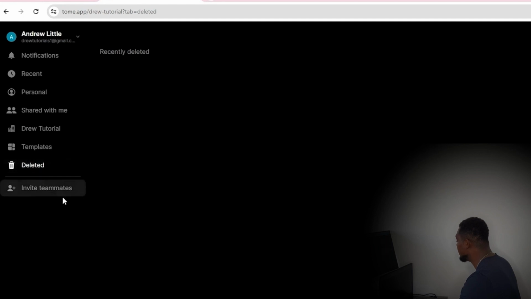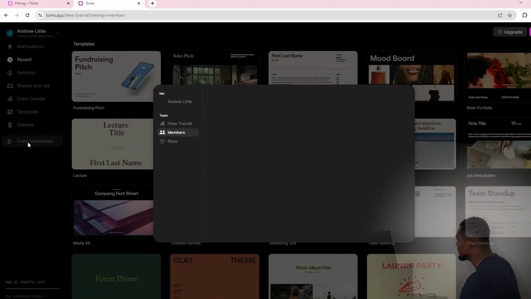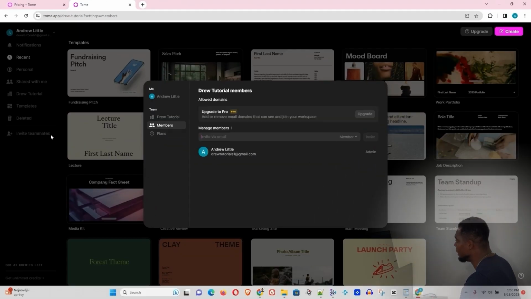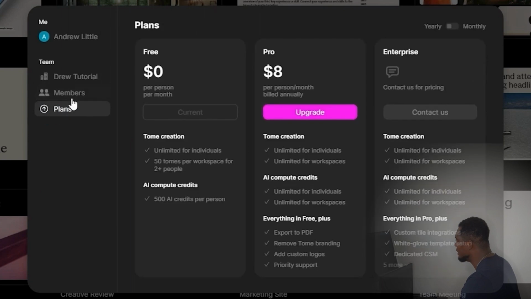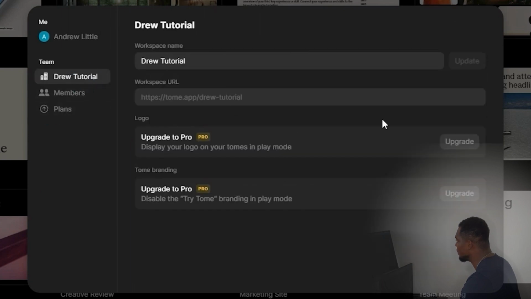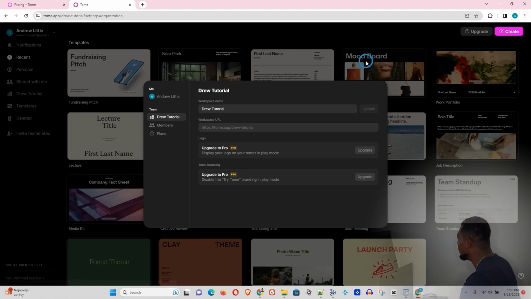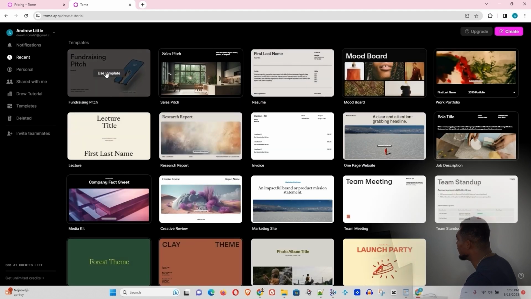You can invite team members or teammates once you're on the pro plan. Here you can see the plans, and you can see my workspace, so you can invite people to the workspace, etc. Now, what we'll do, let me right click on this.